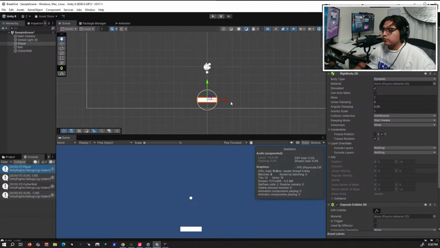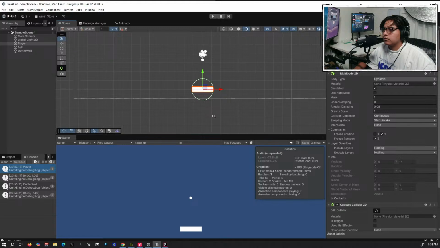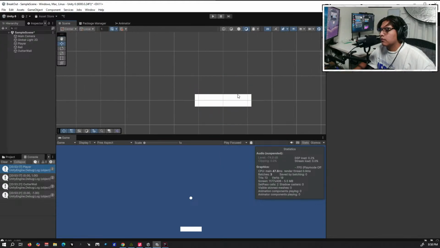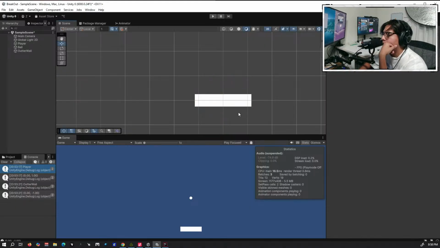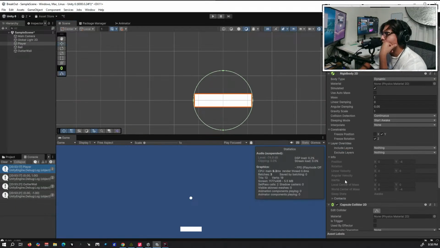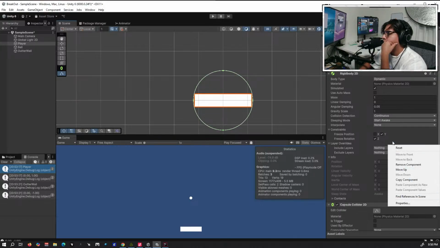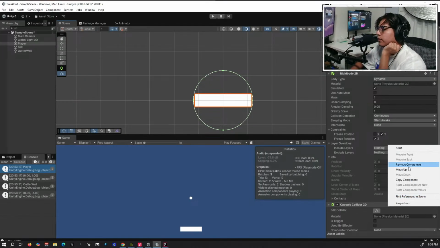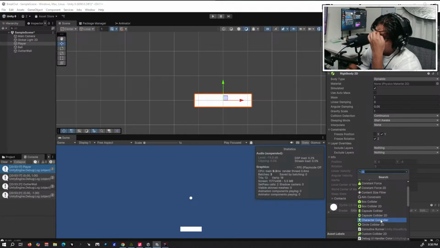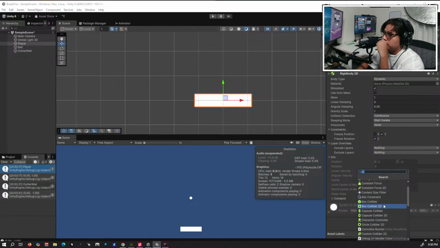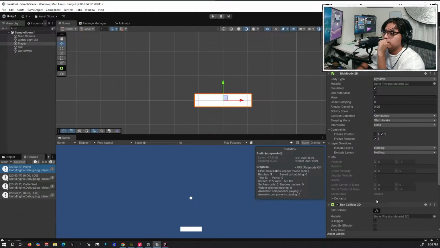Okay, so knowing that I can edit the collider is nice, but I can't do anything with that. Okay, let's remove the component. Let's just add the box collider again.